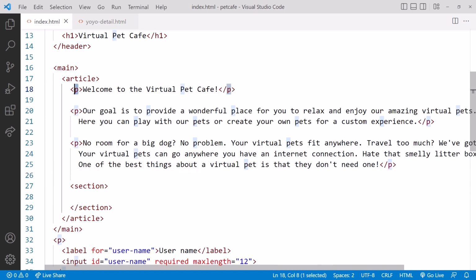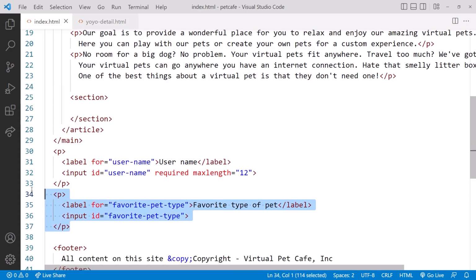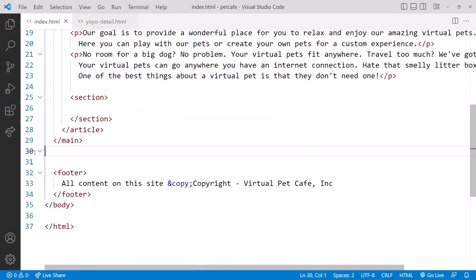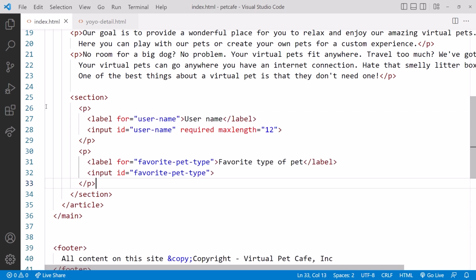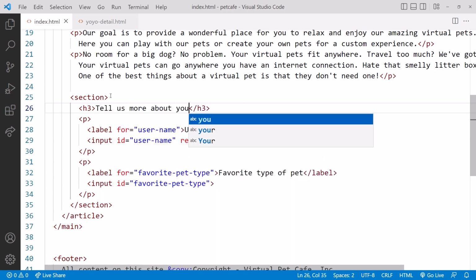We'll change the first P element to an H1 to more semantically define it as a header. And don't forget to change the closing tag as well. And let's delete some of the empty lines so we can see more of the screen. Lastly, we cut the paragraphs containing the input elements and paste them within the section. Let's give this section a heading, add an H3 element with text, tell us more about you.